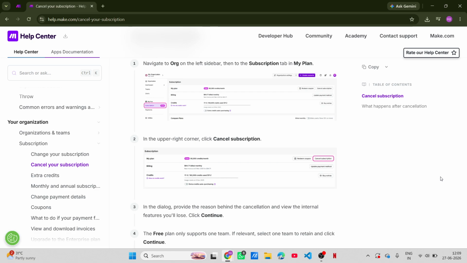Here, you'll likely see the option to cancel your subscription. Before you proceed, make sure to read any notes or warnings that may appear. It's really important to understand any conditions that may apply to your cancellation. For instance, some platforms will mention whether you could lose access immediately or if you'll retain access until the end of your billing cycle.